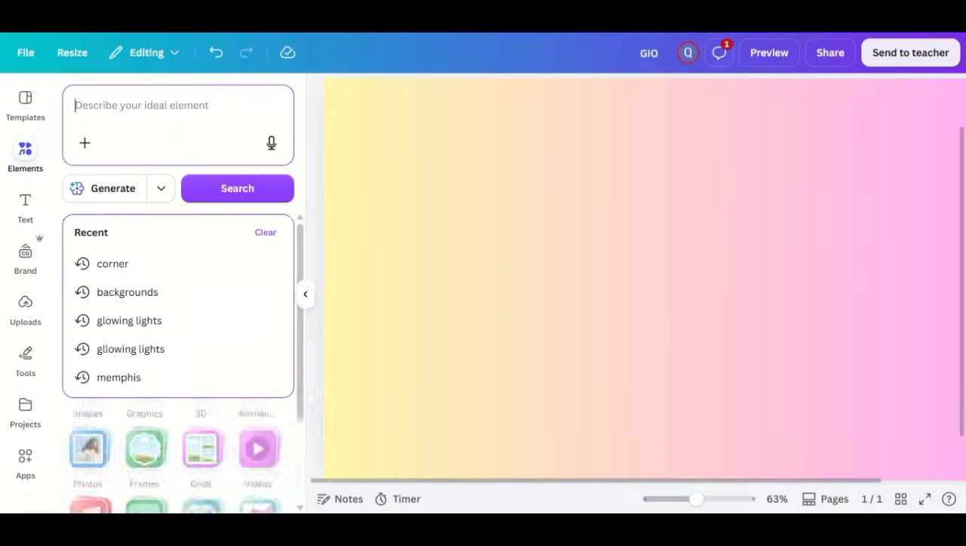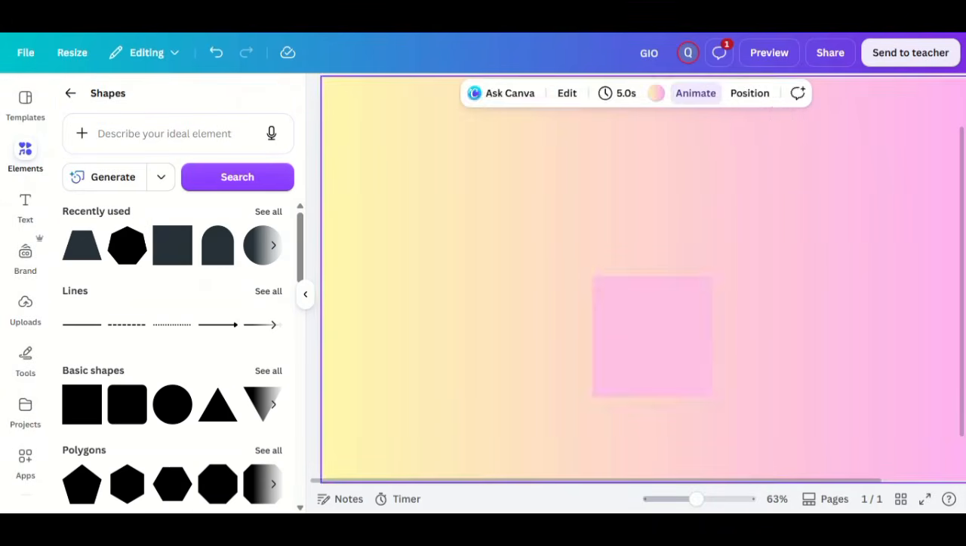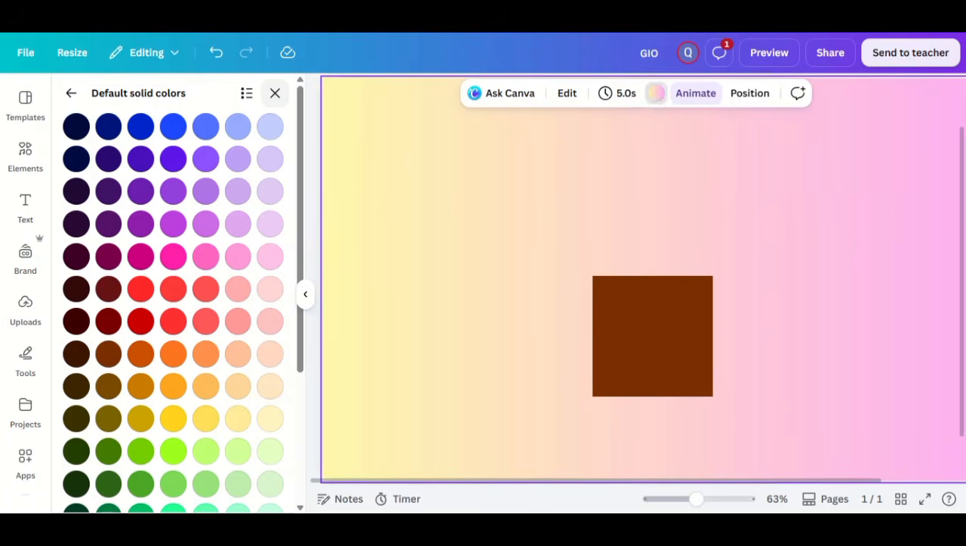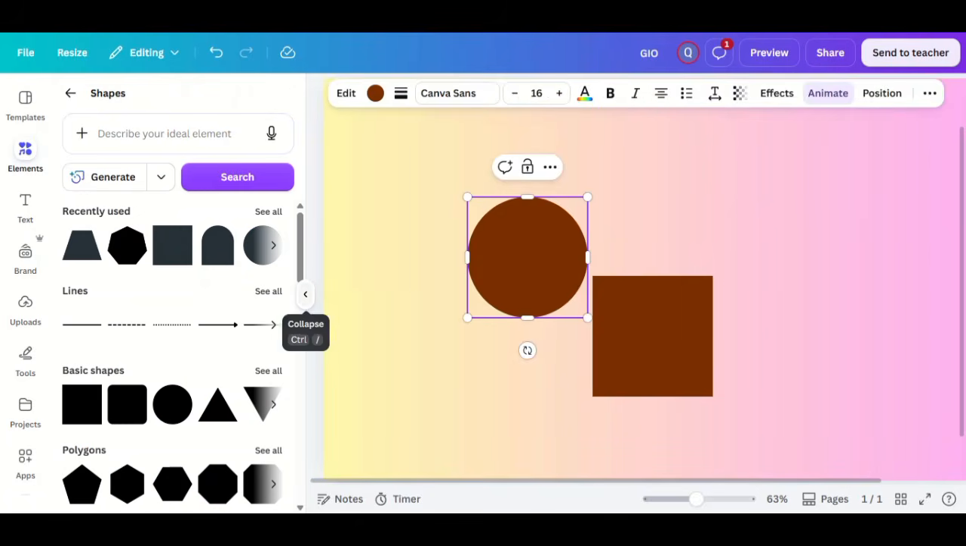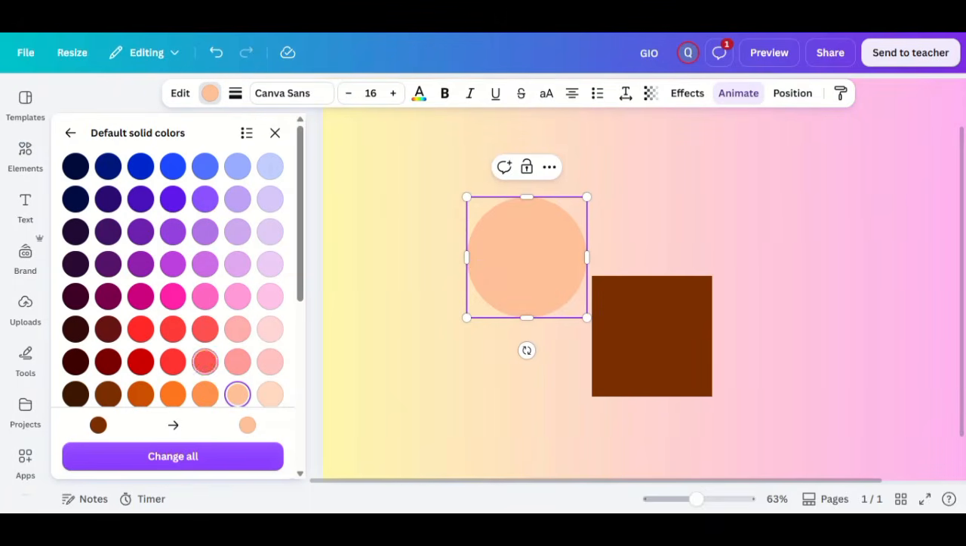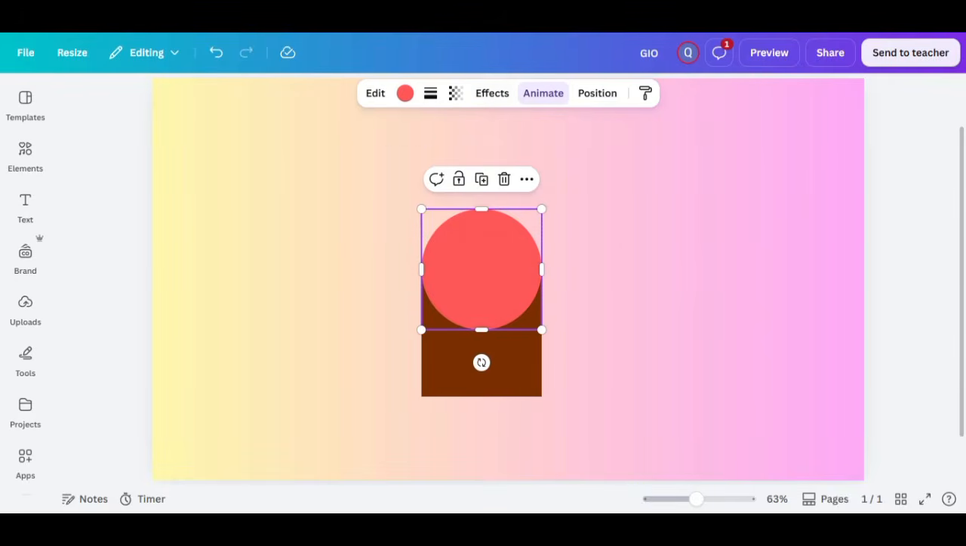A shape-based background can make a simple product poster feel much more creative without distracting from the product itself. Open Canva and create a new product poster using your preferred dimensions.